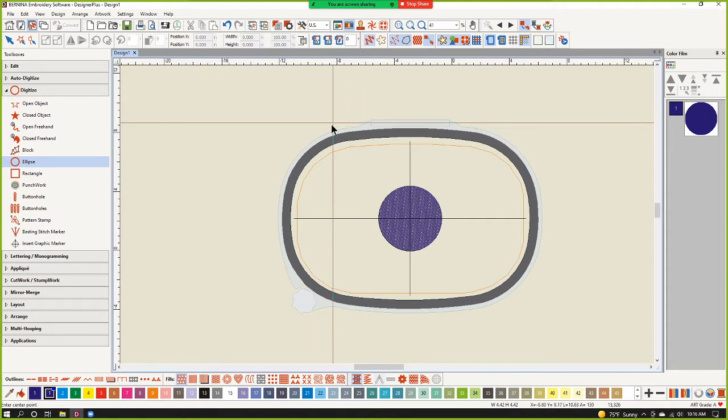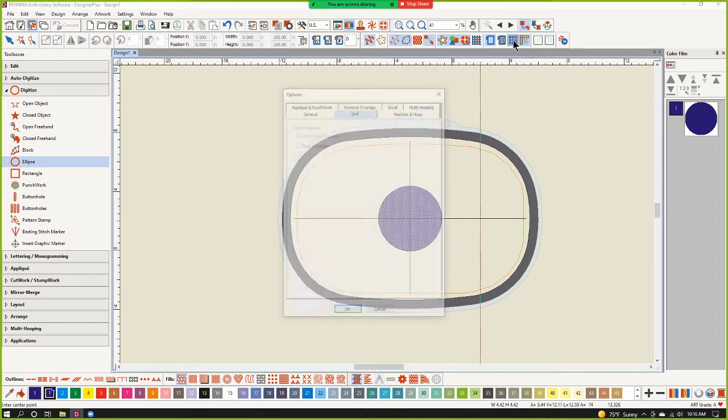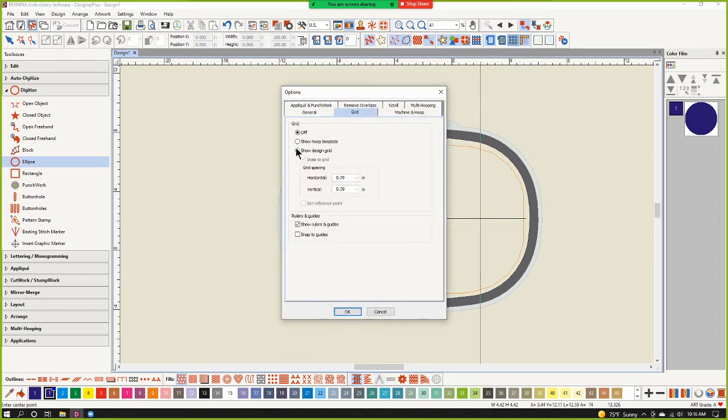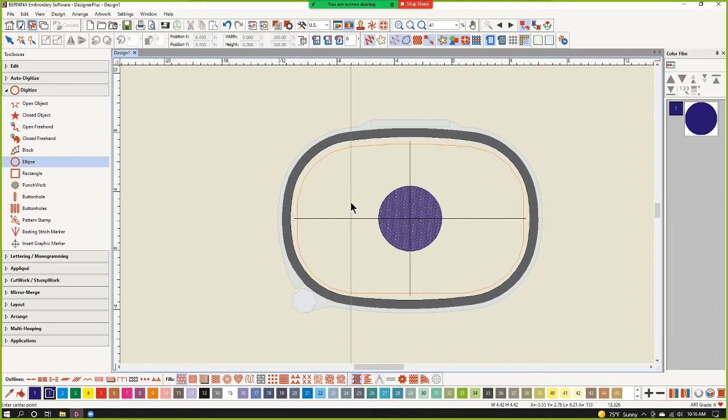It does have this little quirk that I should probably point out to them. I currently have snap to grid turned on, but I don't have my grid turned on and it's still snapping to the grid. I'm going to fix that real quick by right-clicking on my show grid icon. I have to say show design grid, uncheck snap to grid, and then I can turn it off. And now, hey. Oh! When you have a tool on, it does weird things. It still thought I was making circles. I forgot to escape. Okay.